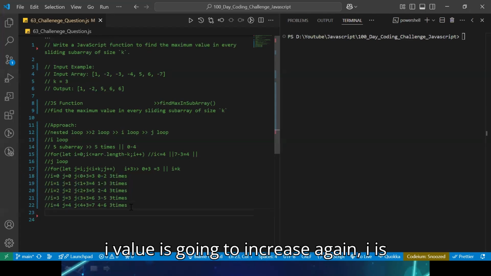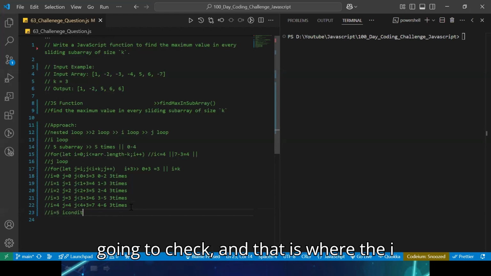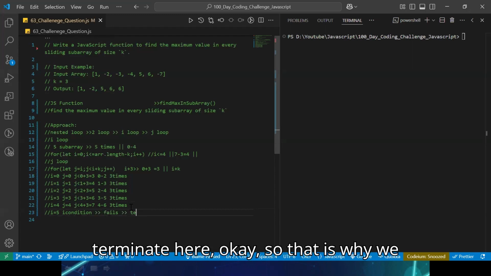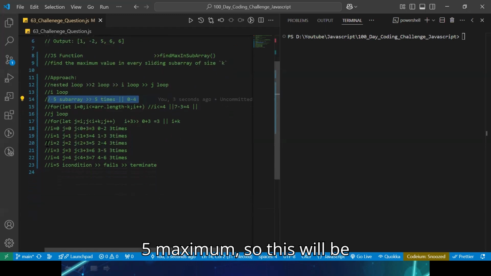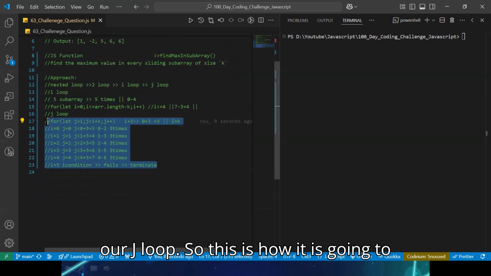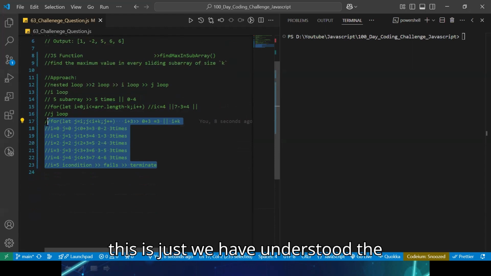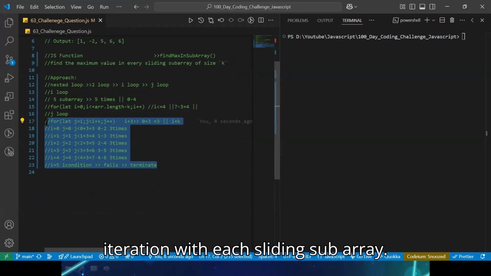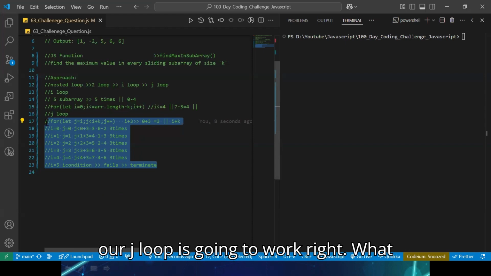Now the i value is going to increase again. i is equal to 5, but our i condition is going to be checked. And that is where the i condition fails and the loop will terminate here, okay? So we will not be proceeding with further iteration because we are stopping here, at 5 maximum. So this will be our j loop. This is how it is going to work along with our i loop. Now we have understood the iteration with each sliding subarray. So we have understood how our i loop and our j loop are going to work, right?